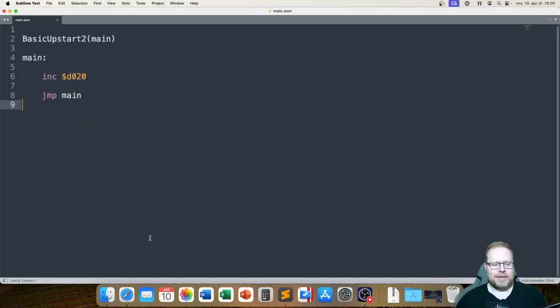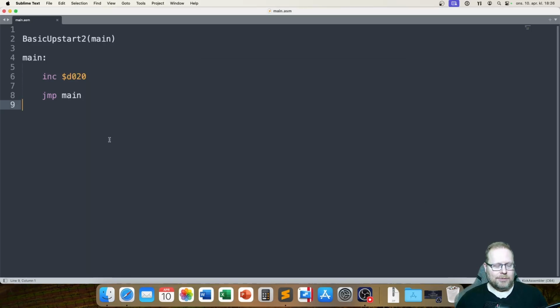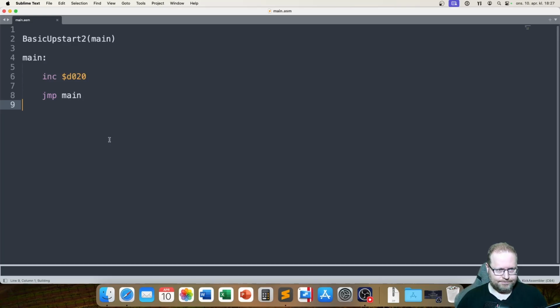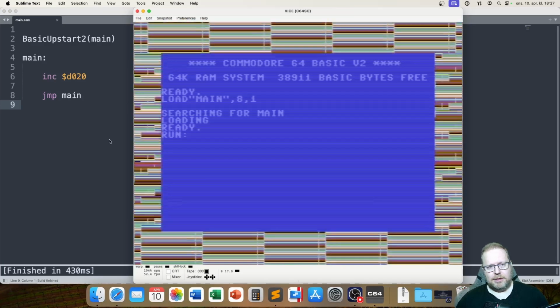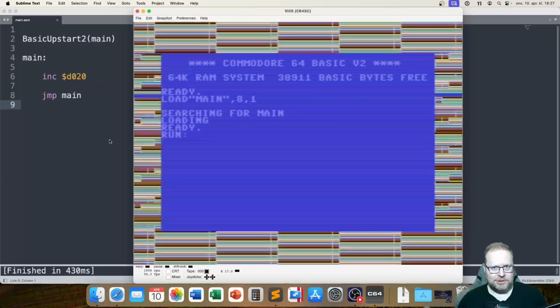So what happens now? Well, first of all, let's take a look at my folder. Here's my test folder. Here's my main.asm file I just created. Alright, fine. Now, let me just press F7 to run this. Remember, now Kick Assembler starts and it's going to translate my assembly code into machine code or binary. So, let me do that now. I'm going to press F7. And there we go. So the code was assembled. Everything went just fine. No error messages.